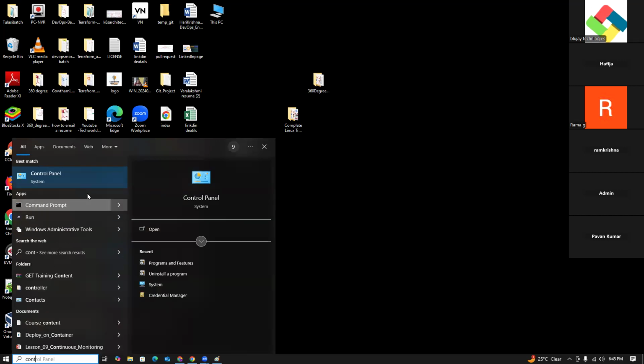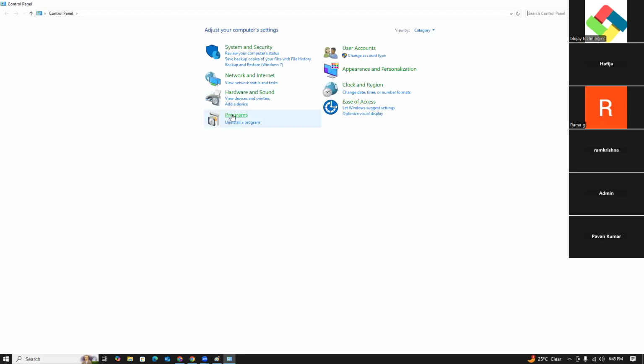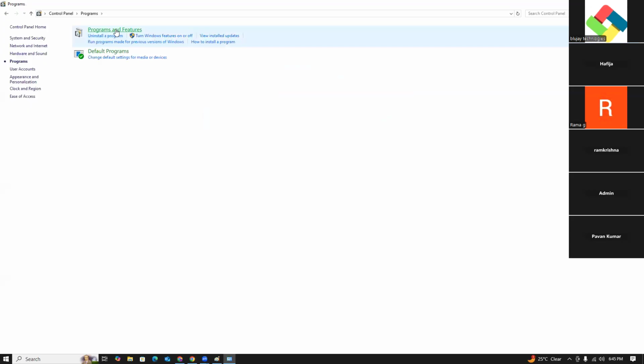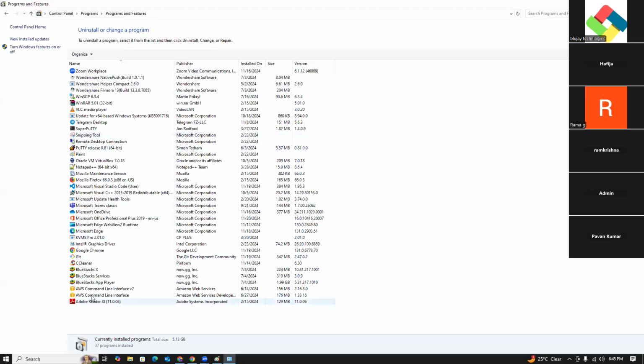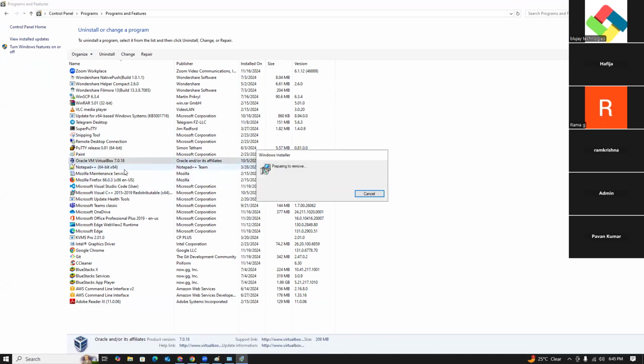Go to the Control Panel, then Programs and Features. You can uninstall the virtualization software, you can uninstall the VMware. Where is the VMware? AWS, Microsoft Visual C++, Microsoft Studio. Yeah, Oracle VM, so I'm uninstalling the Oracle VirtualBox.